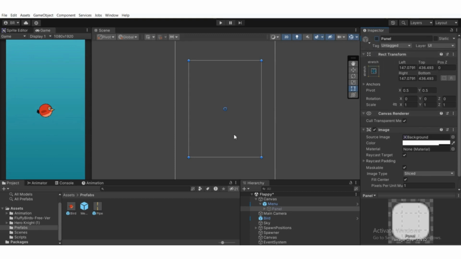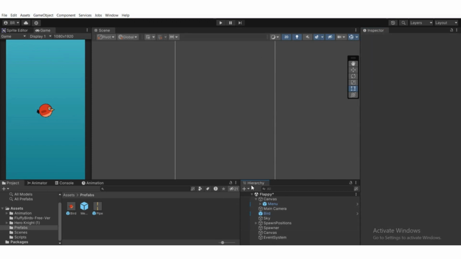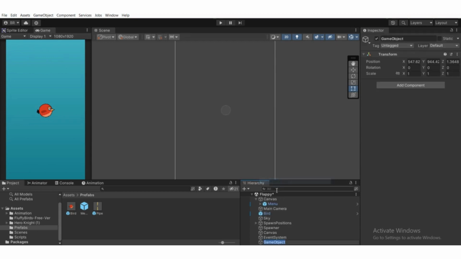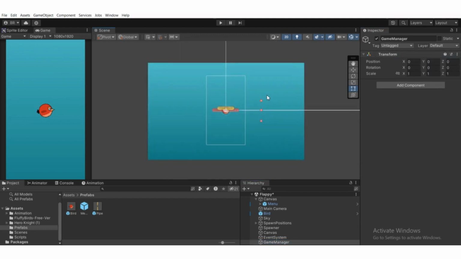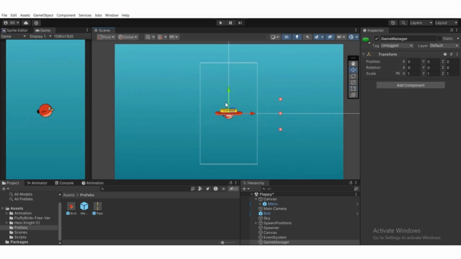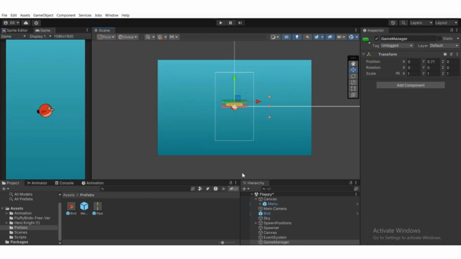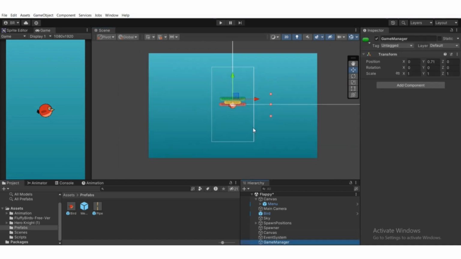So what we need to do is create a game manager script. Just go to hierarchy, right click, create empty game object, and name that something like game manager. Then right click on the transform in the inspector and reset. To focus on it, we're gonna select an icon, this green one, and move it over here. Now it's pretty fine. This script will handle whether the game is running or not.